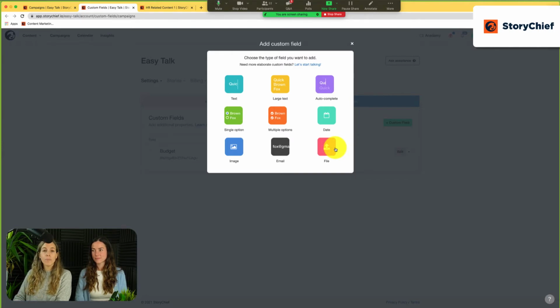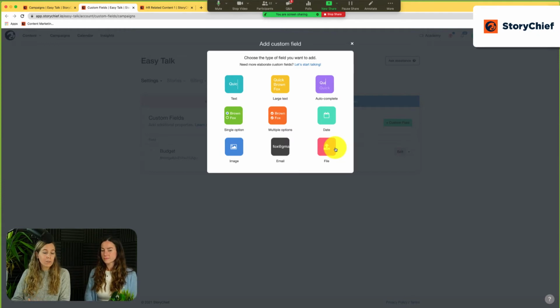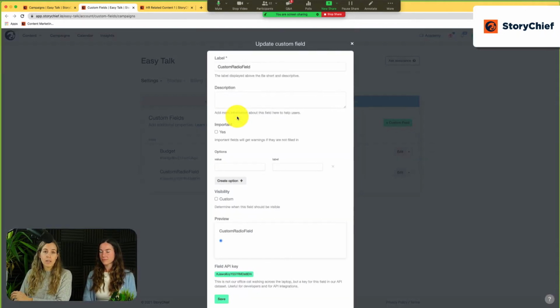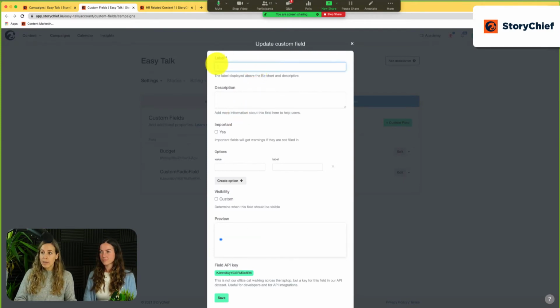Let's say, for example, I want to create an ICP. This is an important field. It's the ideal customer profile. So this is the people we are targeting with the campaign. Who are we going to attract with the campaign? Who do we want to attract to the campaign? So I'm just going to select a single option. And I'm going to give it a name, for example, ICP.